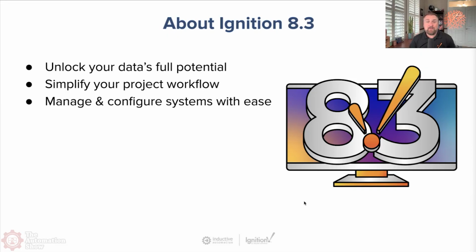And a big focus of this release is how to manage and configure the systems with ease. People are now deploying lots of systems out there, especially at the edge, and you want to be able to manage them and make that part easier, and also to leverage best-in-class tools out there for things like version control and DevOps, which we'll go through and show today.